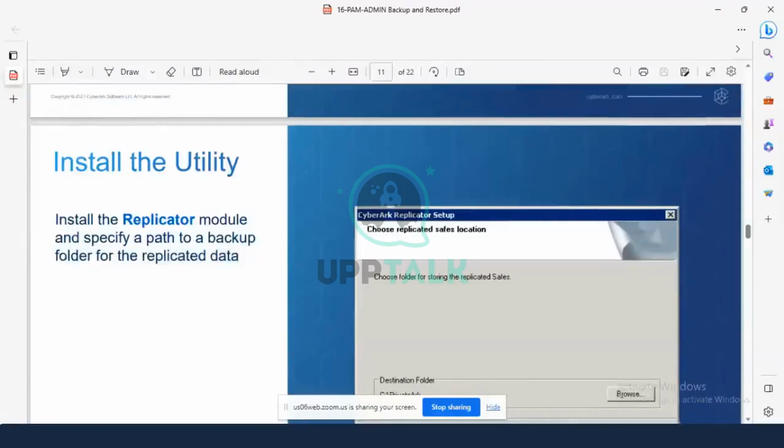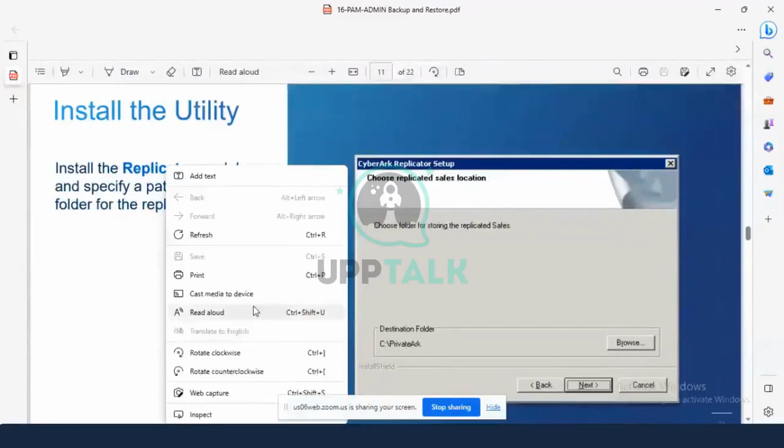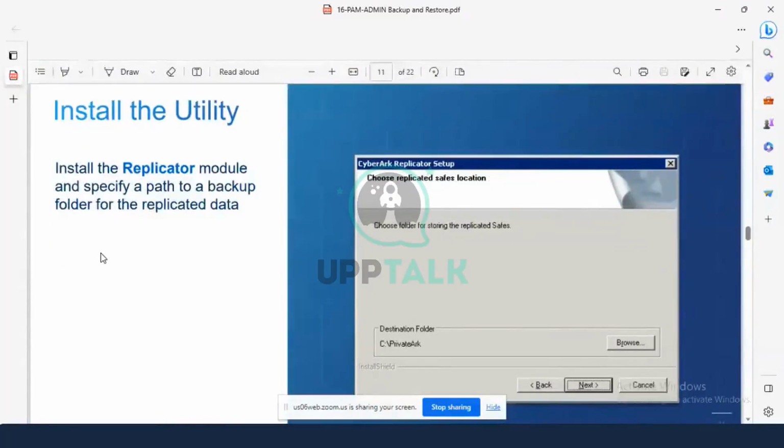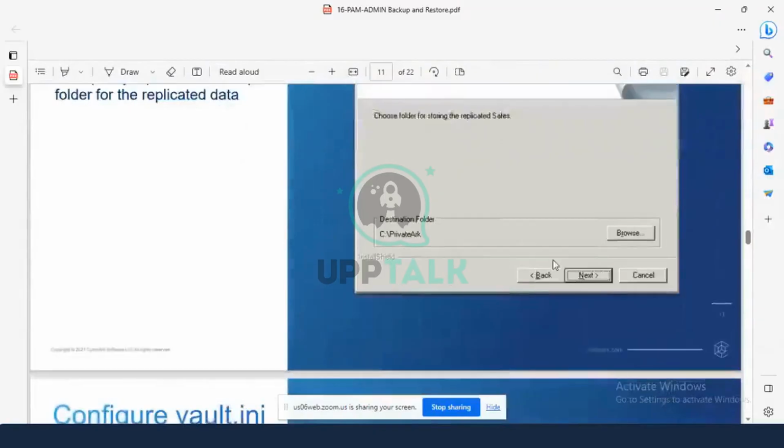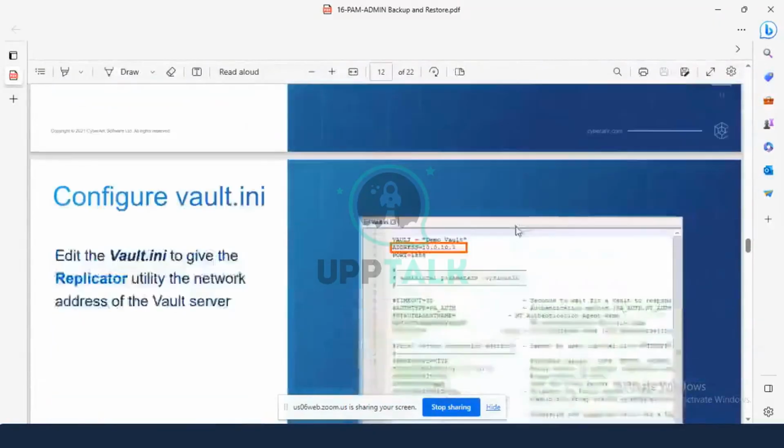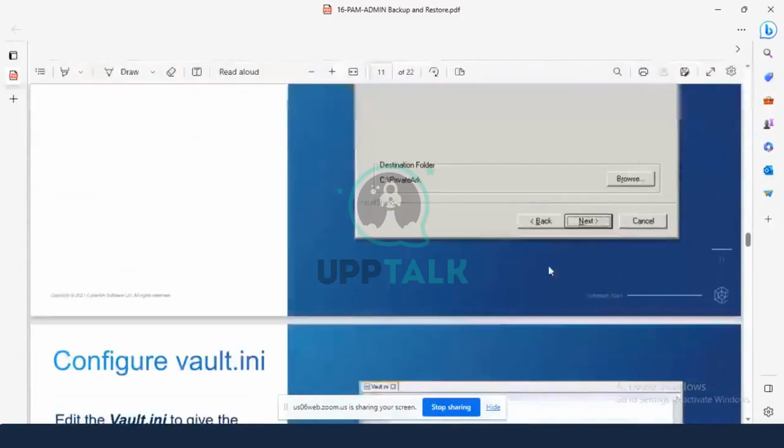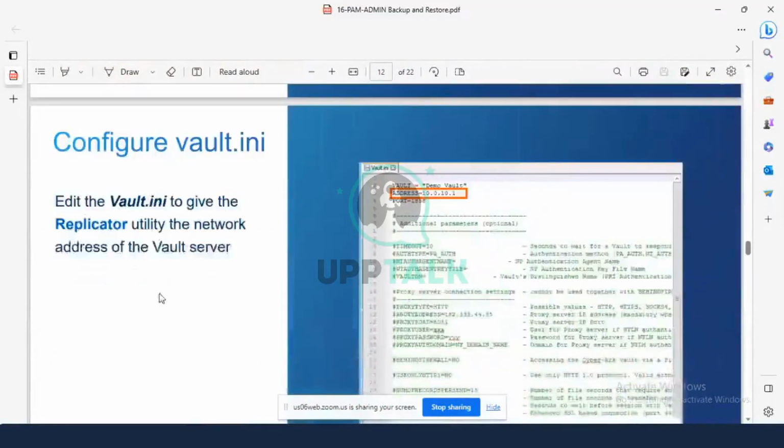This is nothing. Just run it. Right-click as an administrator, go to the setup file and run it. CyberArk replicator setup. We can start it. Nothing to give, just the folder which we need to update. And that's it. Once you have completed the replicator utility installation, we need to go to the configuration files and open them.